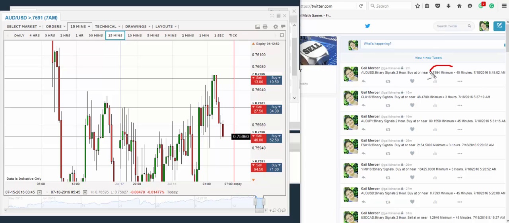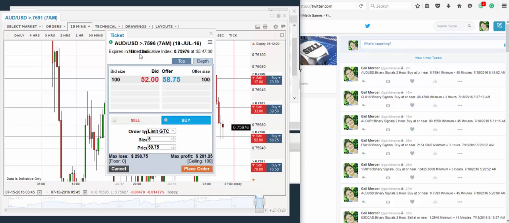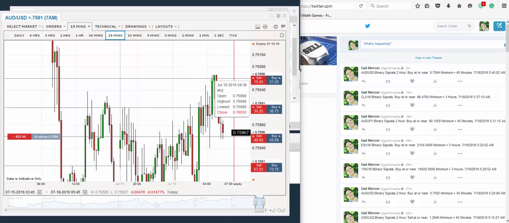So we have a strike price at 75.94. We have a signal at 75.94. We have a strike at 75.96. You can see the risk has come down to 52.50. Now, before I could get into it, it moved, but I'm going to go ahead and do this one just to show you how to do the binary signals.